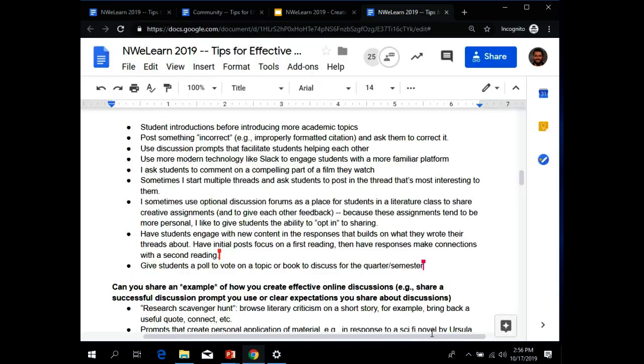Sometimes I start multiple threads and ask students to post in the one that's most interesting. So this idea of choice, right? Some people have three discussions that week and say, choose one that resonates with you. Then there are optional discussions for students in a literature class to share creative assignments and give feedback to each other. They can be more personal and give students the ability to opt into sharing.